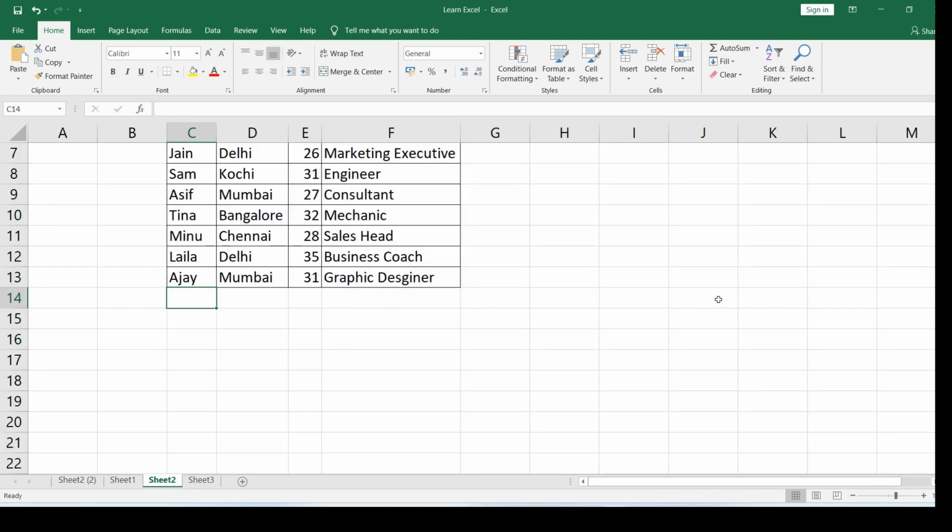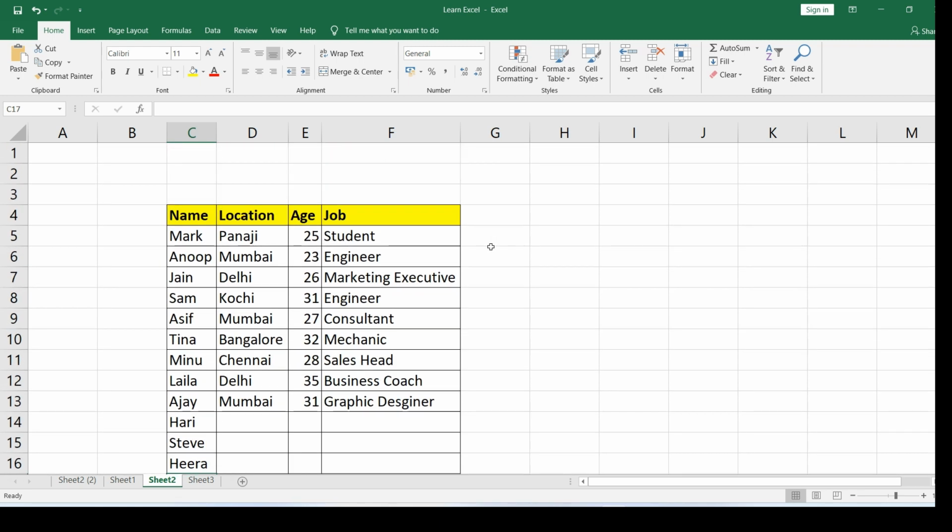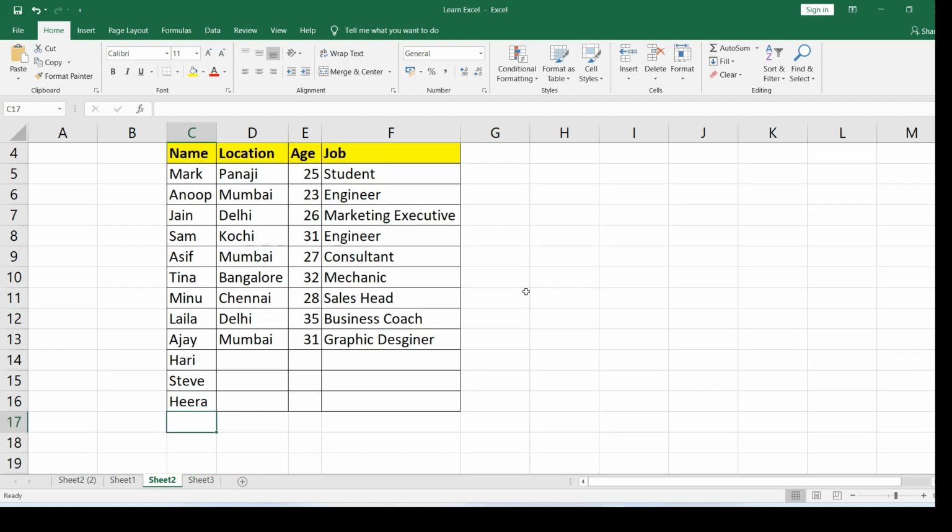Type anything. For example, I'm typing Harry. See, the borders are coming automatically. Steve, Hira. So for all the data we are entering, the borders are coming automatically. That's how we can add automated borders to a table based on our requirements. That's all about this technique.